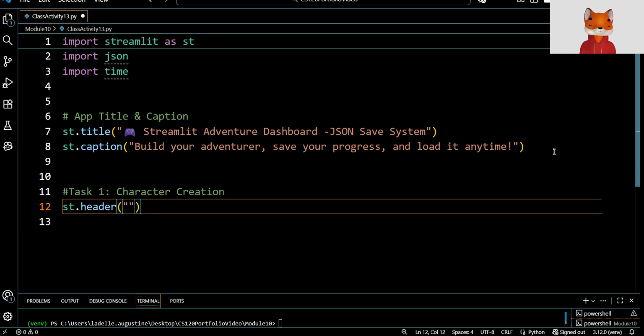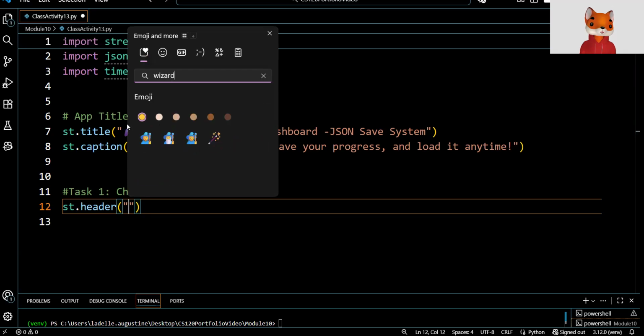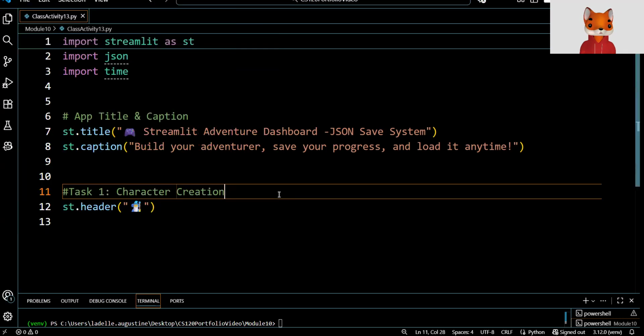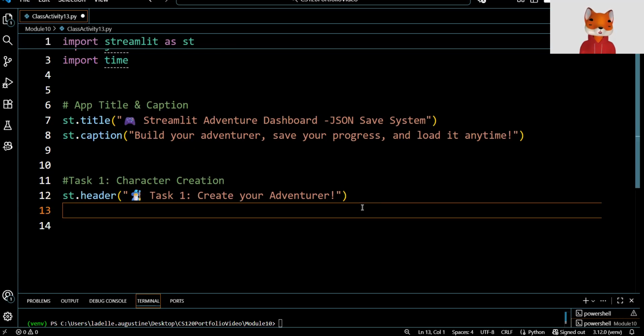So I'm going to just have some, let's say, wizard. I'm going to click on this guy here. And then now we have our little wizard person, and we're going to say task 1, create your adventurer. So that's going to be the header that we see. This is going to create a bold section header in our Streamlit app.